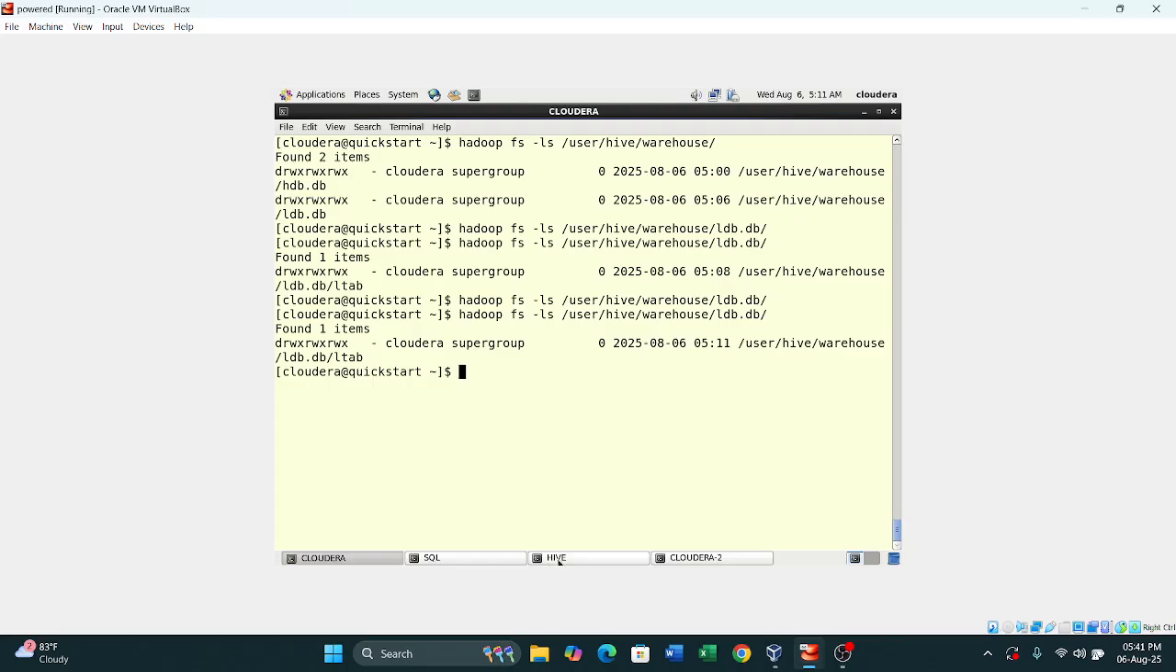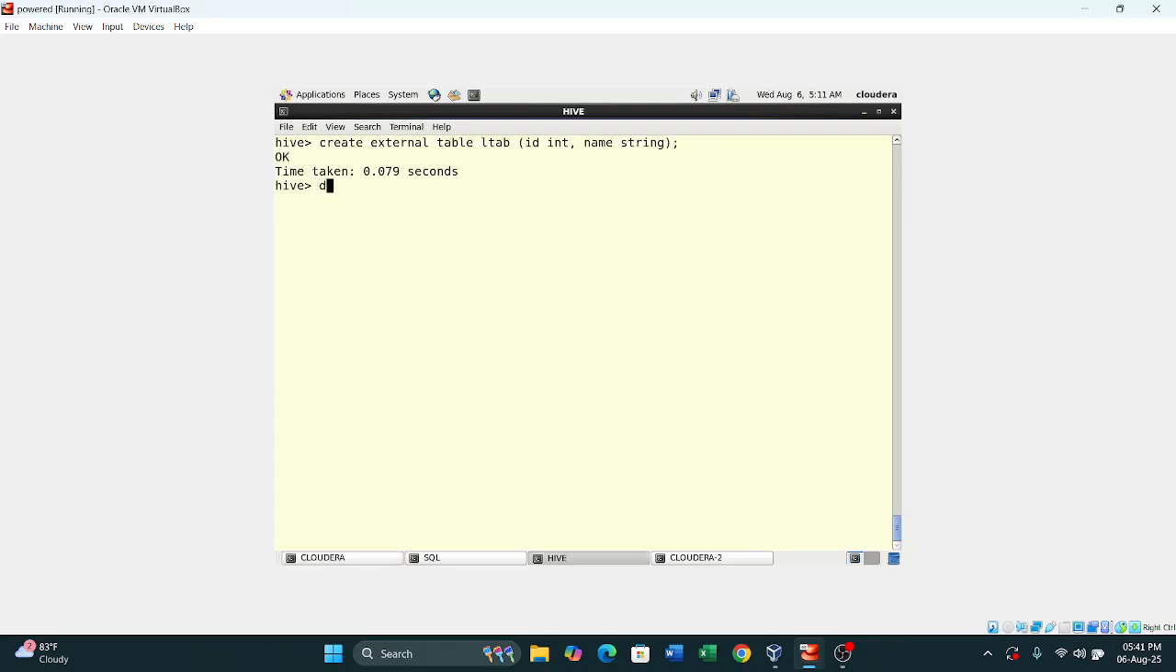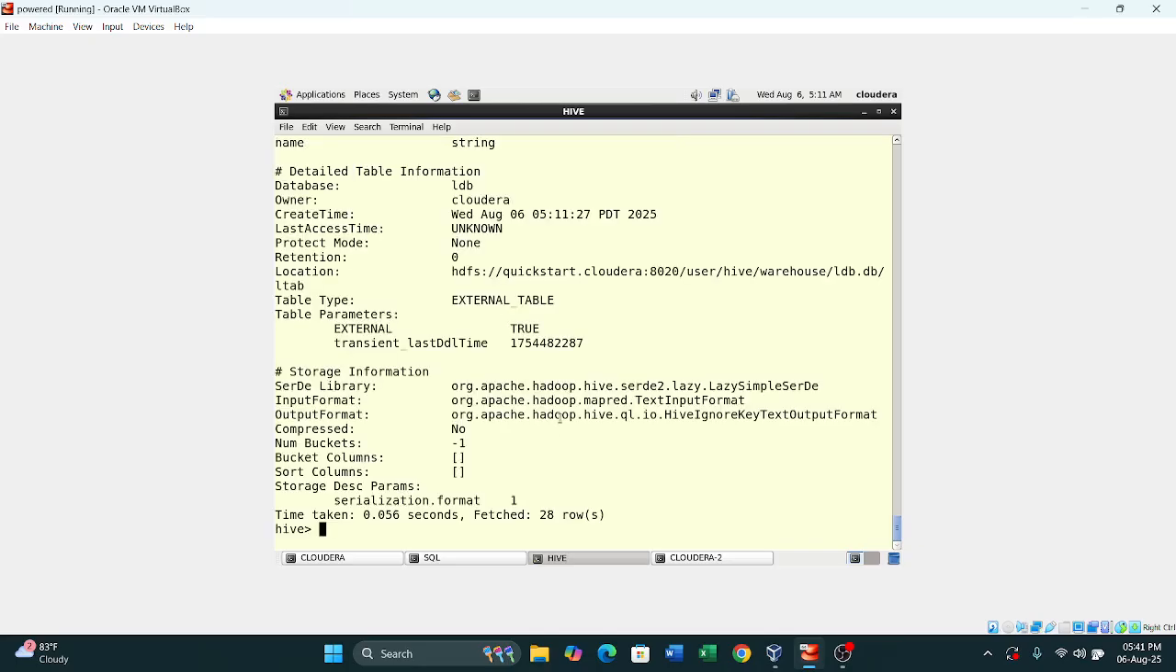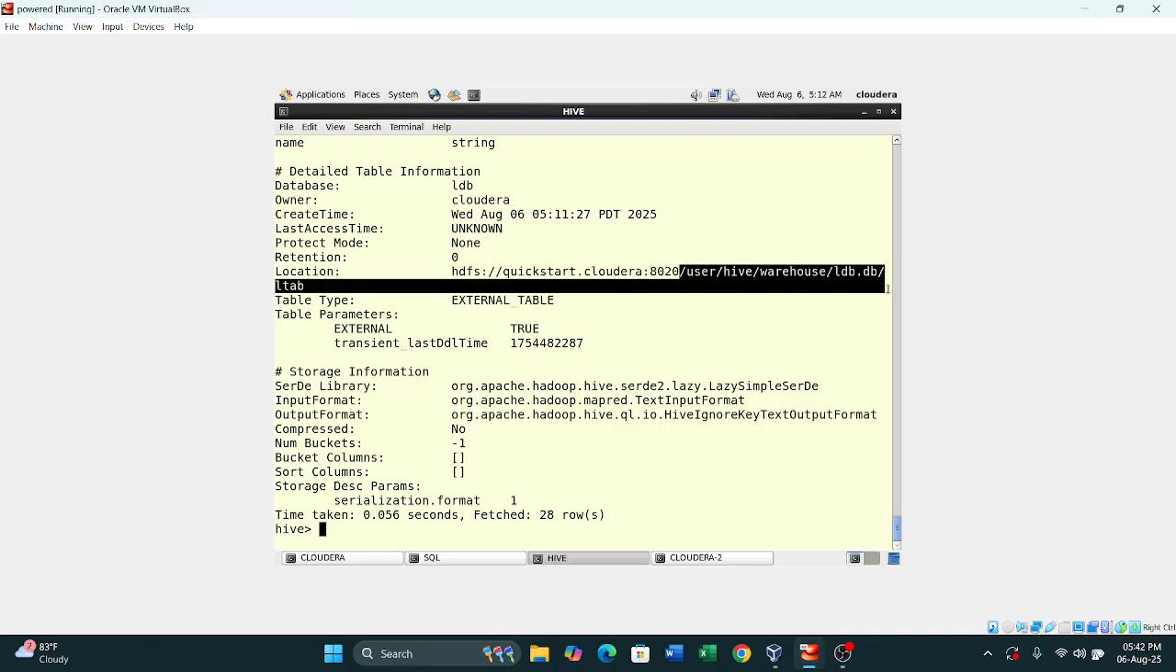In the Hive shell, we can see the property of this table: describe formatted ltab. Obviously, we created an external table, so it is an external table, and the location is user hive warehouse ldb and ltab.